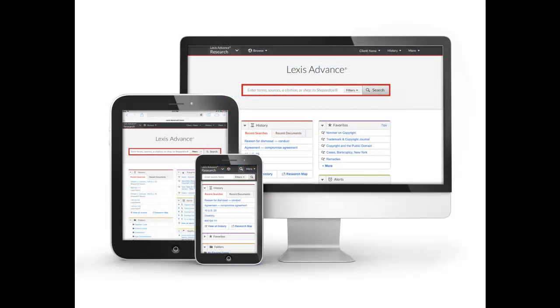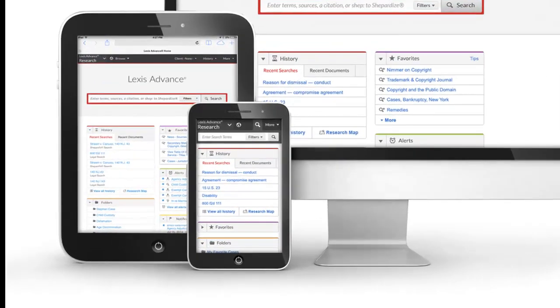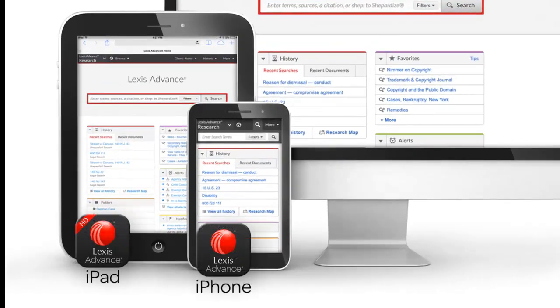Responsive web design is yet another example of how LexisNexis is adopting technology to provide products and services that help meet your changing needs. And for those mobile device users that love their apps, we also offer Lexis Advance iPad and iPhone apps available from the iTunes App Store.